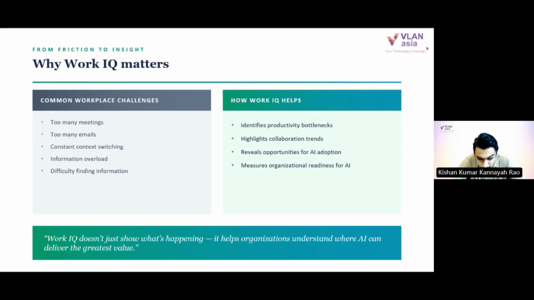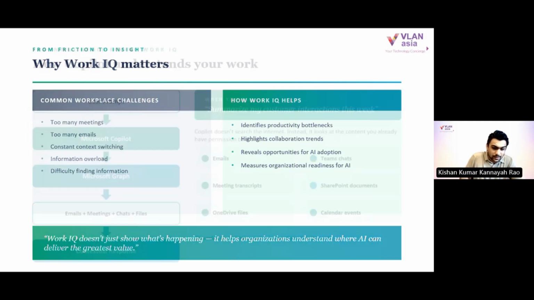So how Work IQ helps, like I mentioned: identify productivity bottlenecks, highlight collaboration trends, reveal opportunities for AI adoption, and measure organizational readiness for AI. All these things can be done using Work IQ. It helps us grow further, right? So you can see Work IQ doesn't just show what's happening, it helps the organization understand where AI can actually improve, or provide greater value, right?